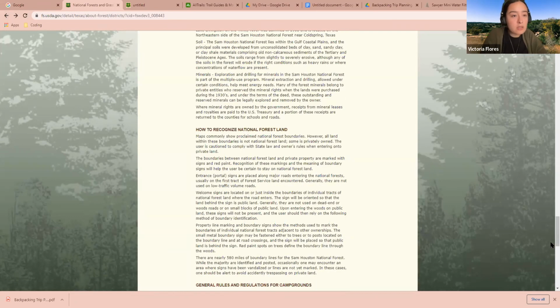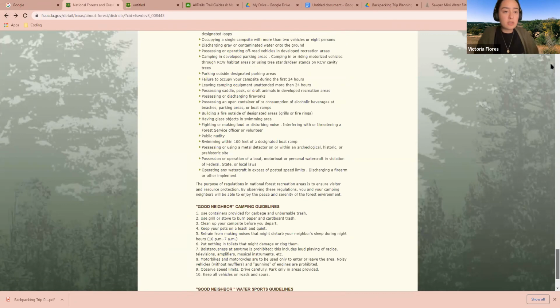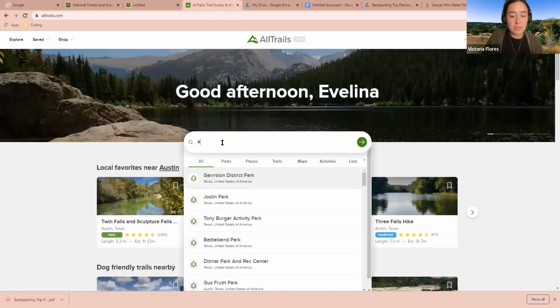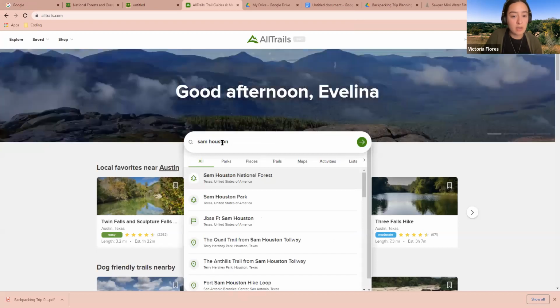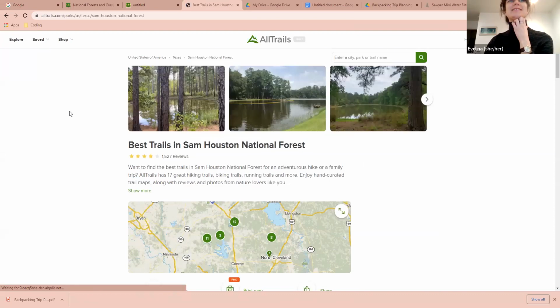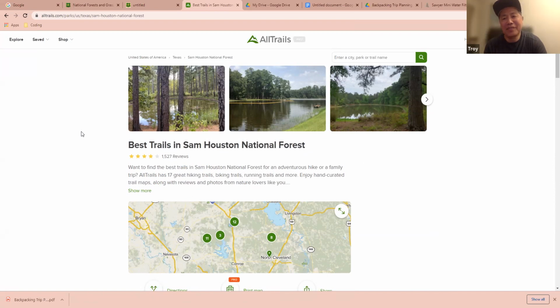Okay, well, let's go into All Trails and let's search the forest up in All Trails, and we could take a look at some of the trails that are in the forest. Perfect. I've never used All Trails before. I just got my user account. So I have no idea what I'm doing. That's awesome. Let me pull up my notes here.